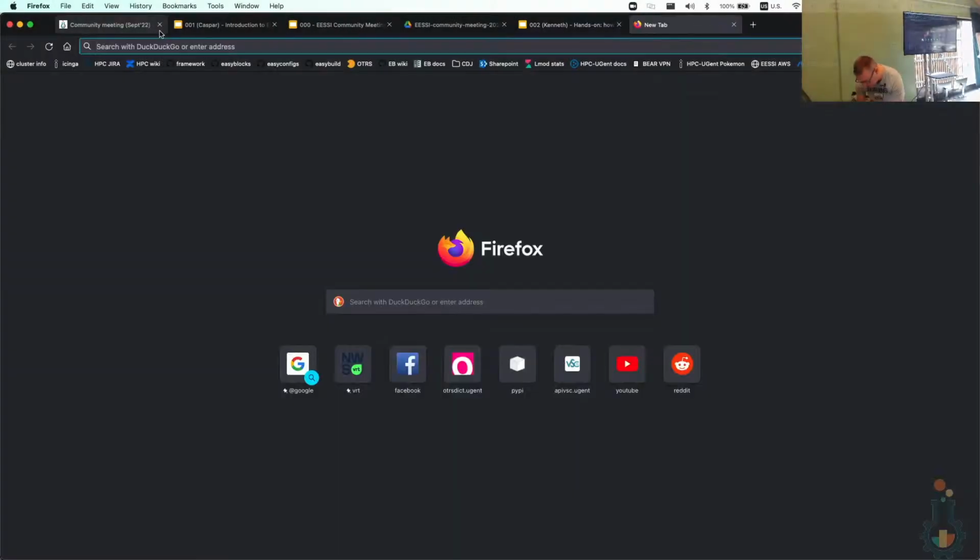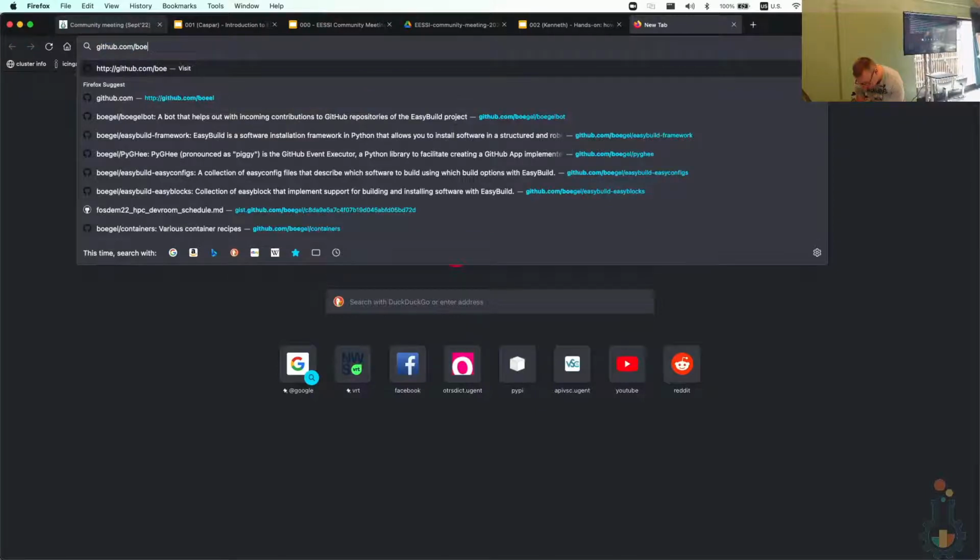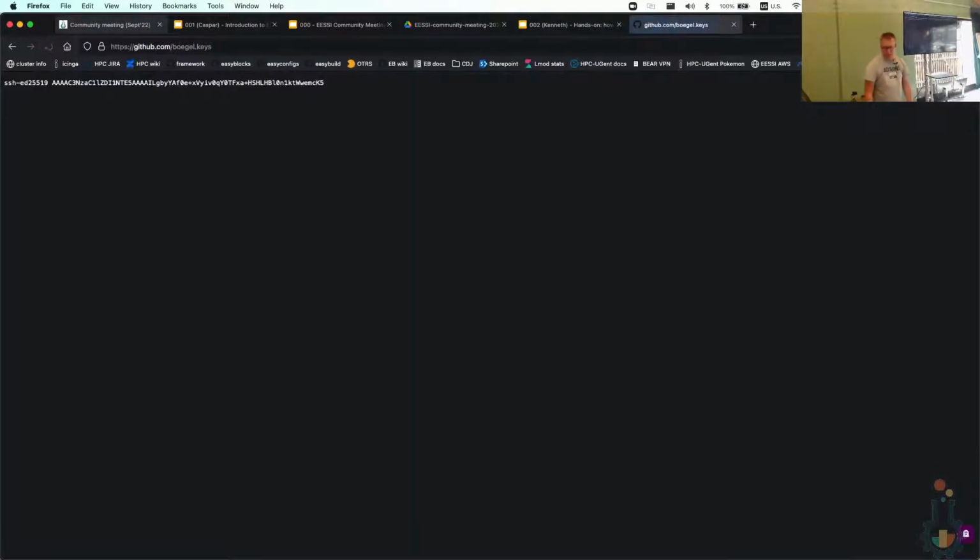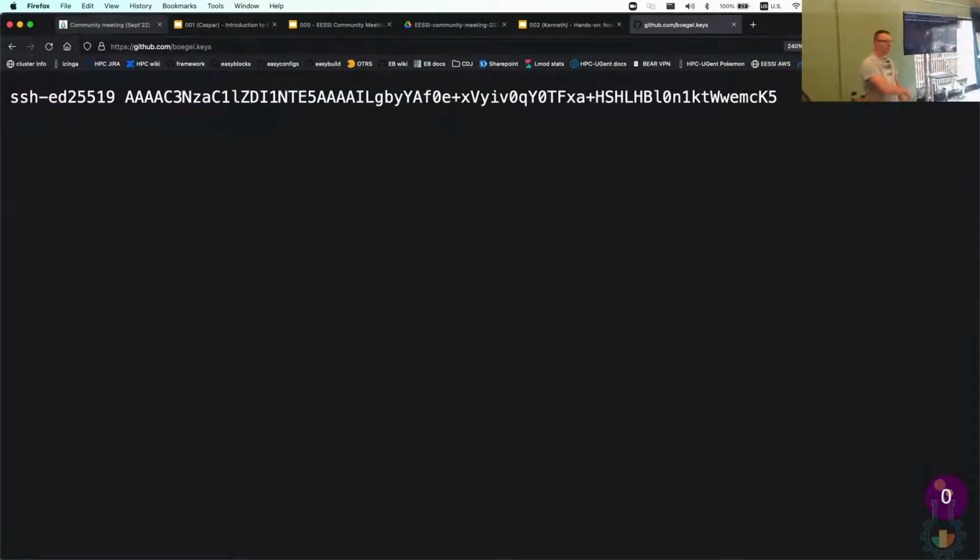So if you give us your GitHub account, we'll go to your account and we'll basically go to the .keys URL. Let me make this a bit bigger, and this gives you the pub key that's connected to your GitHub account. Many people don't know this, but that's a very easy way. So all we need is your GitHub handle. We have a pub key, and we can give you access to the cluster.